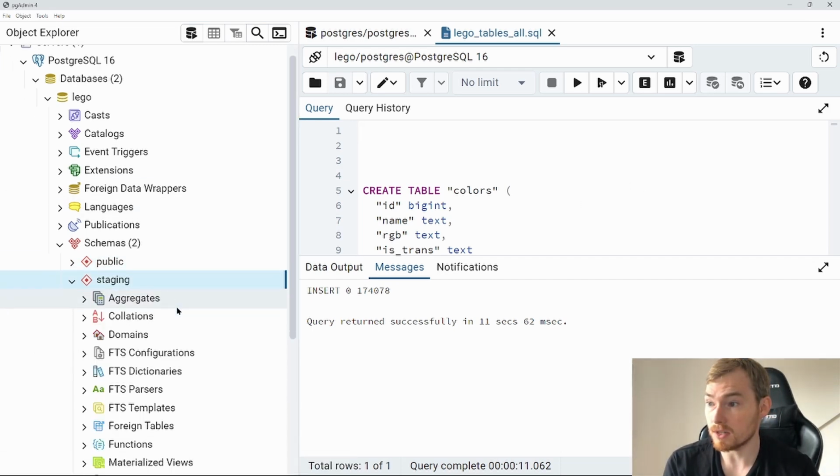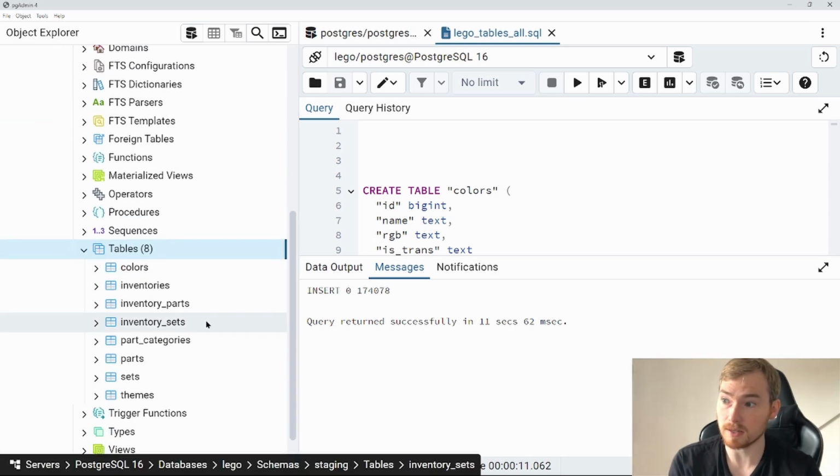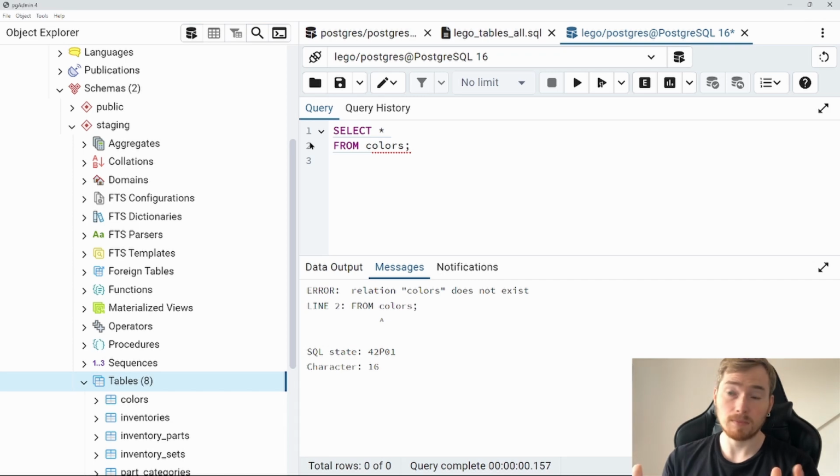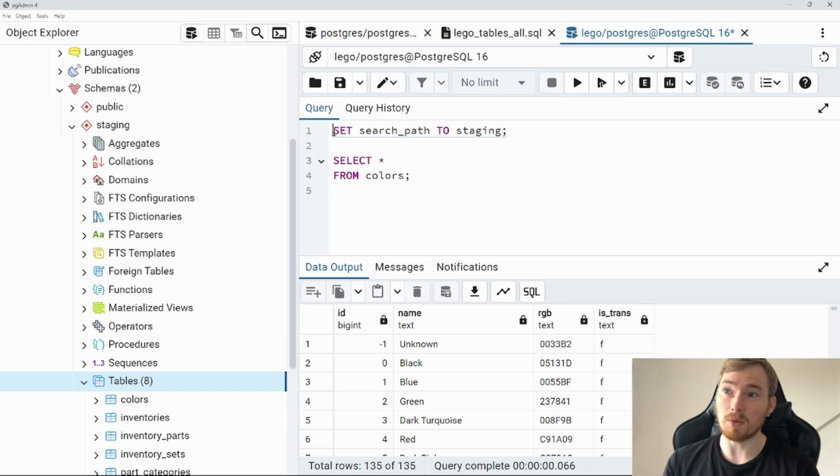So if I go over to staging, I should now see under tables, yes, I see 8 tables under there. But if I run this query, I've got an issue saying the table colors doesn't exist, and that is because it's still thinking that we want to set the search path for public when really we want to change that to staging. So we just need to do that at the start of these queries when we open up a new query window. This is something just to be aware of when you're writing a new script in pgAdmin, to make sure that path is set.